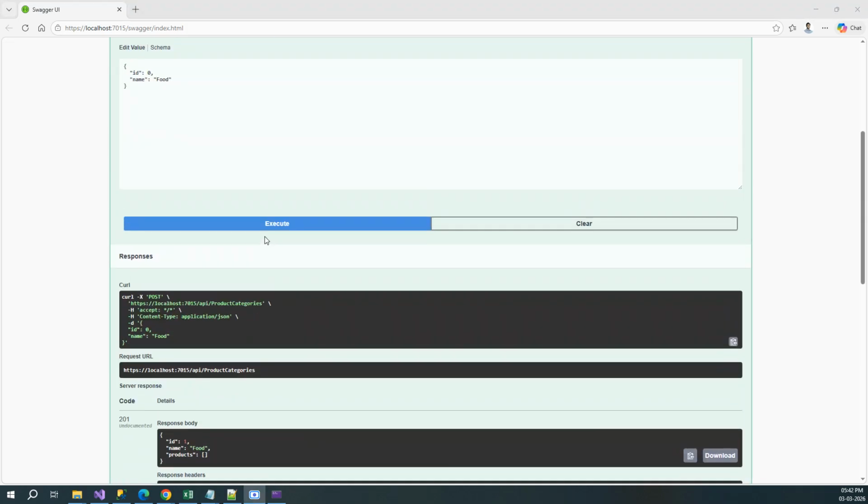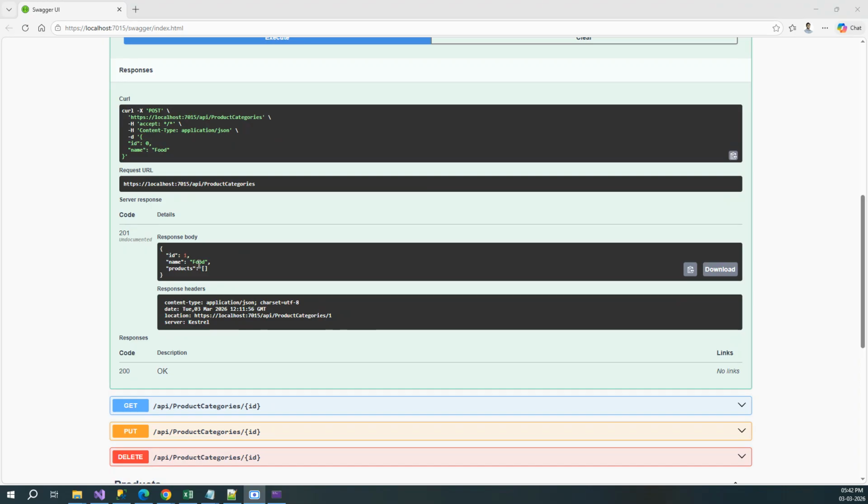So it has created the food category, right? We can see response 201. Basically, it says that the record is created. 201 is record created, right? It created the food category. It returned the food category, and again, it is returning the products for that category as well. Ideally, this is not required, right? We should have only the ID and name over here.